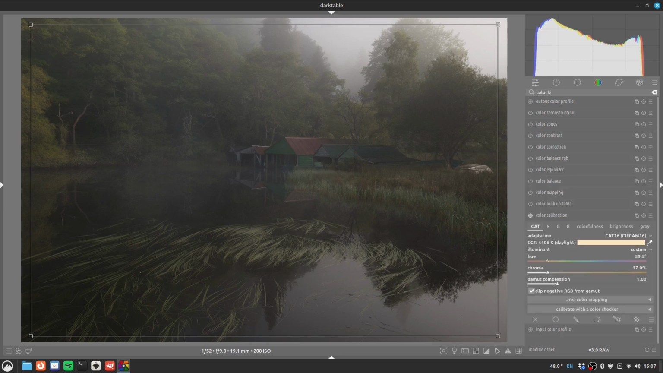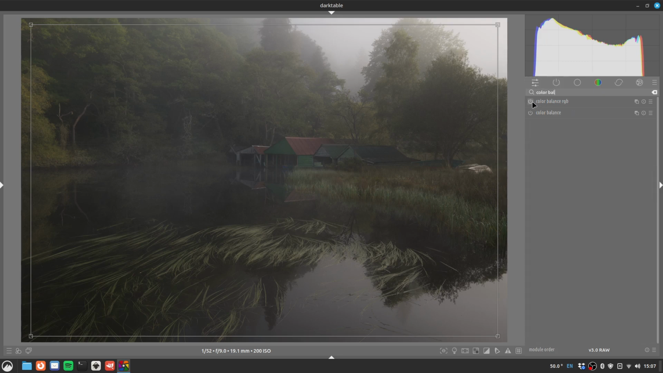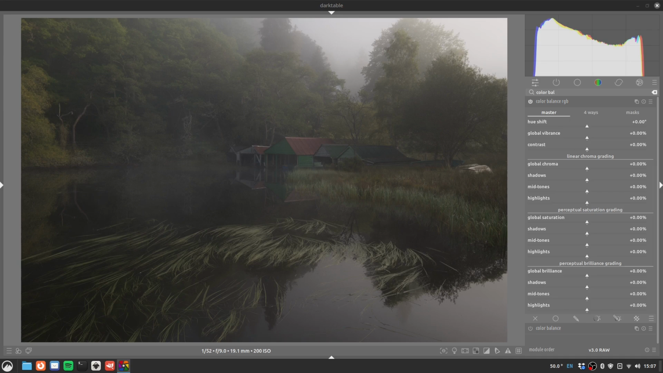Go into our colour balance RGB module. Always a favourite. Going to give it some more vibrance, a little more contrast, some general chroma, some saturation, and then we're going to do our kind of normal stepped saturation boost, more in the shadows, slightly less in the midtones and less still on the highlights. Generally gives a more natural result.